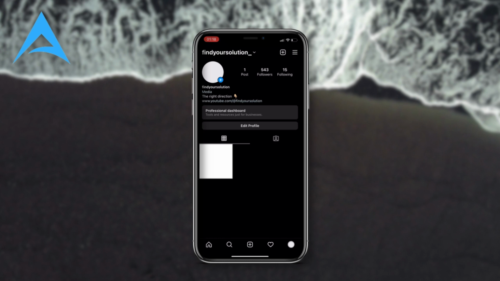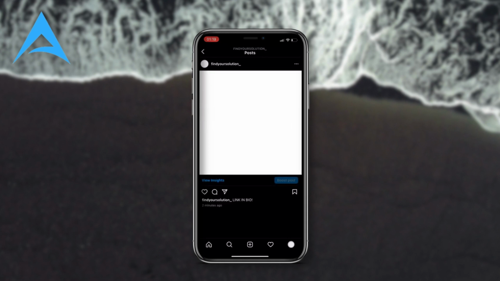A lot of people ask if they can add the link when they make a post. The answer is no, you can't. Create a post on Instagram and add the link in bio. But you can add the call to action, so just write in the description link in bio or something like that. That's the best you can do right now. Now let me show you the second way.